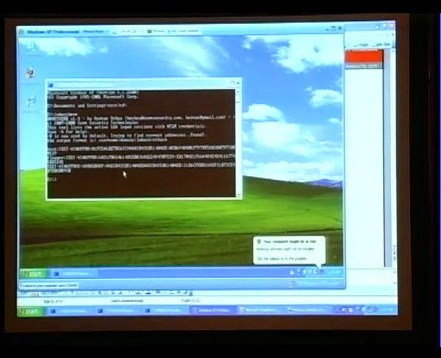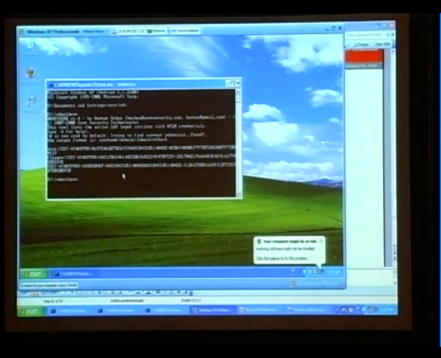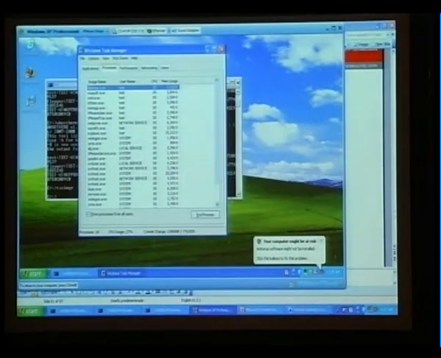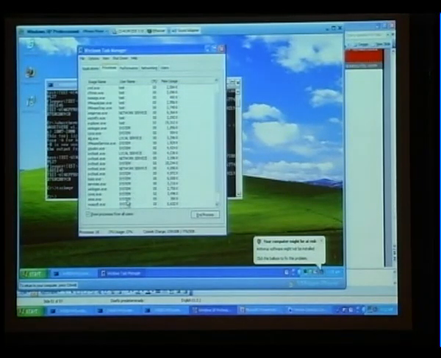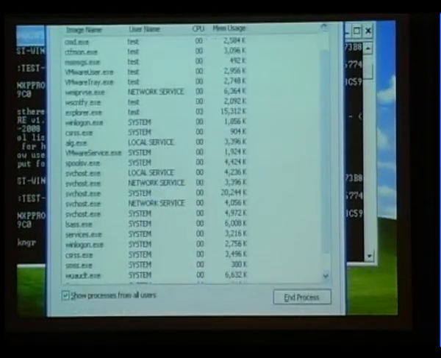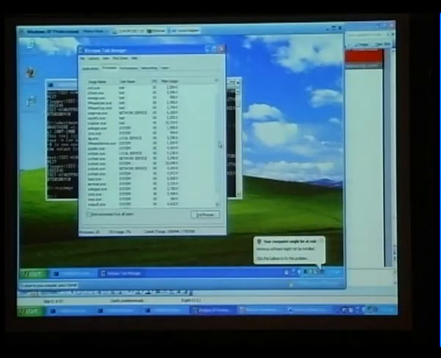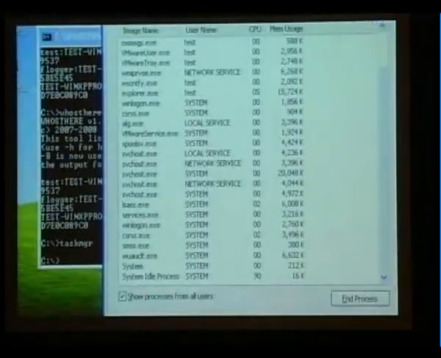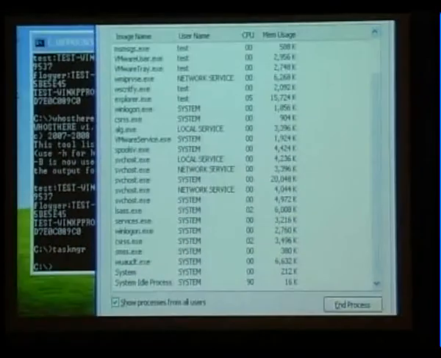And I can show you, for example, there are actually no processes running as that user. I can run Task Manager, and you can see that it's showing processes from all users, and there's no process running as the Flogger user. Let's scroll this down. All processes are running as other accounts. So it's not that there's some orphan process running off of that logon session with the credentials of the Flogger user. So there is a bug.